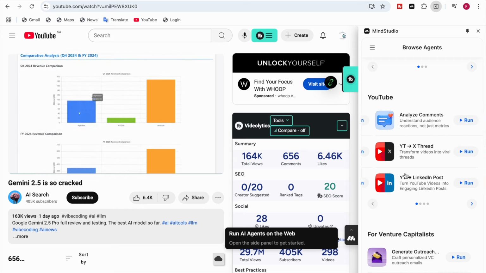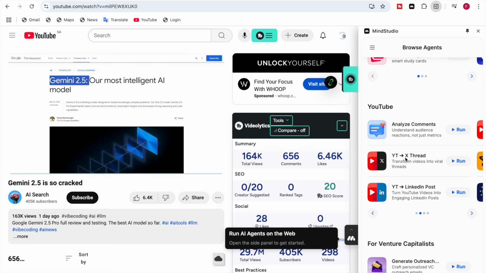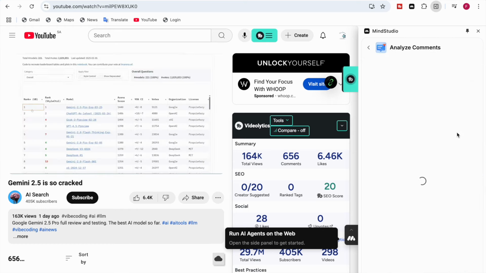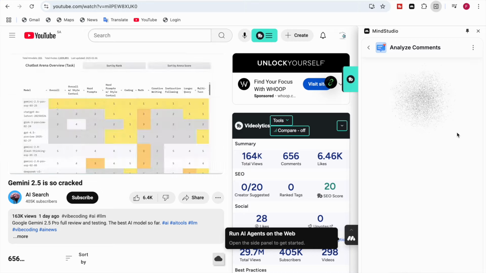These are the AI agents. There's also one for analyzing comments. For example, if I take this YouTube video topic, let's see what the audience reactions are, whether they're positive, negative, or just normal. So let's have a look at it. You can see the AI agent is working. Let's see what it says about it.